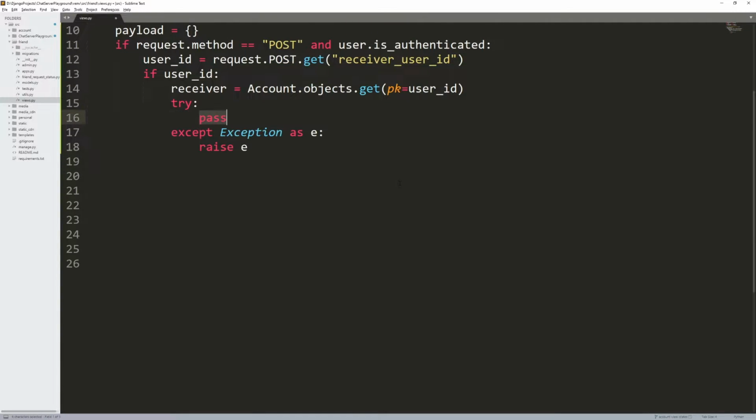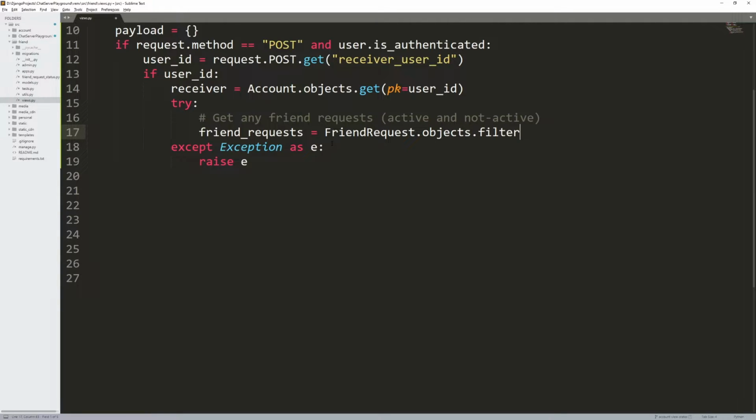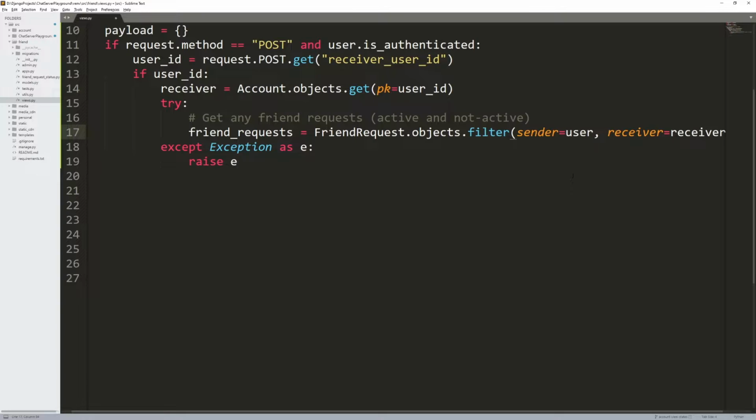Now I want to do a try catch, or a try except, sorry. Used to Android, where it's called a try catch. Now I want to get any friend requests, active and not active. So both active and non-active friend requests. So friend_requests equals FriendRequest.objects.filter, and this is going to return a query set. Remember that filter returns a query set. It's kind of like a Python list, I guess you would call it. It's not a list, it's a query set, but it's kind of similar to a list. And then get will return a single entry. So we're getting a list of potential results here, where the sender equals user and the receiver equals that receiver.